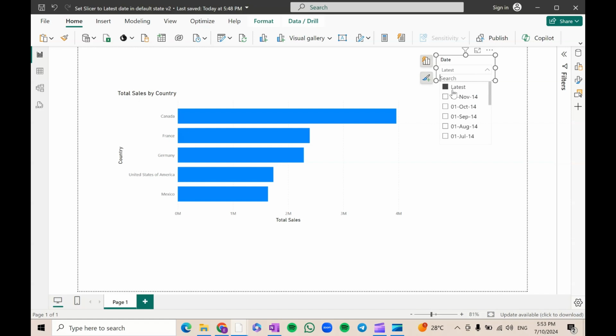So this is the example that I'm showing. As you can see, apart from the actual dates, I have one date, which is equal to 1st of December 2014, and it's showing here as latest. So that's the trick that you need to utilize for that.